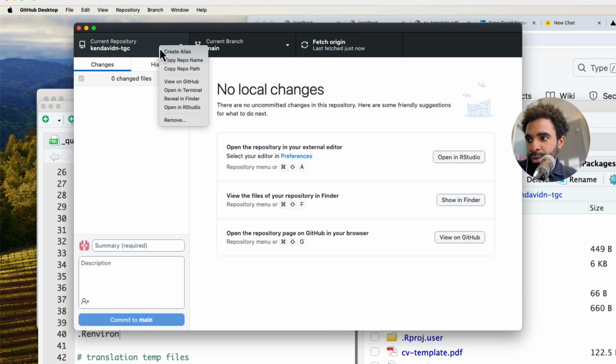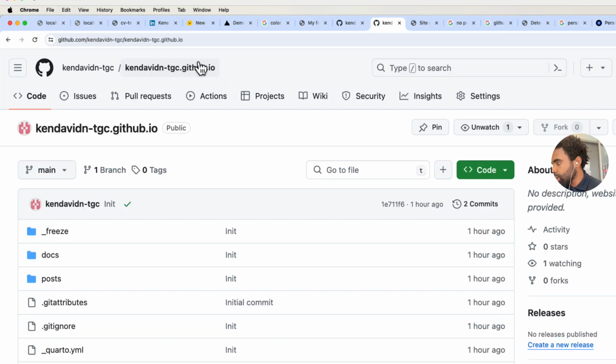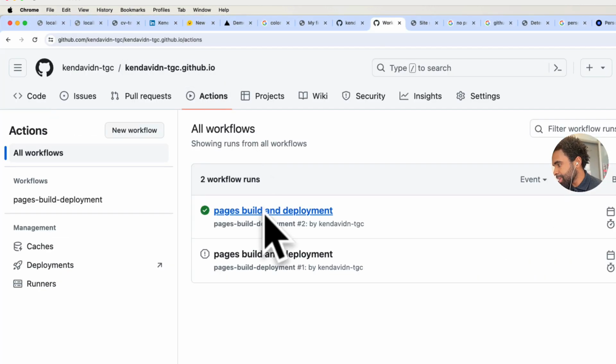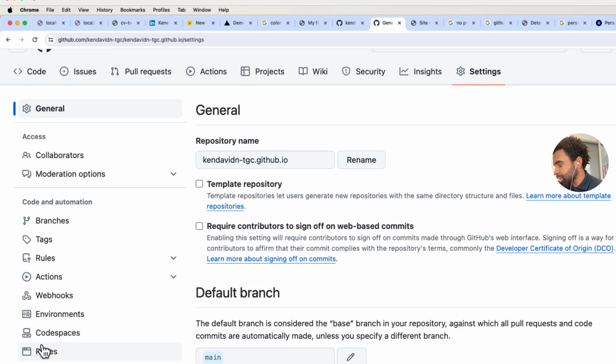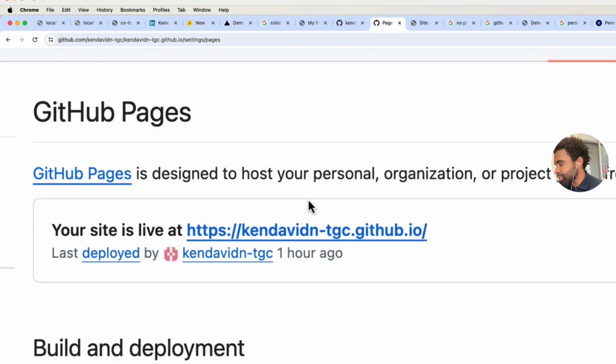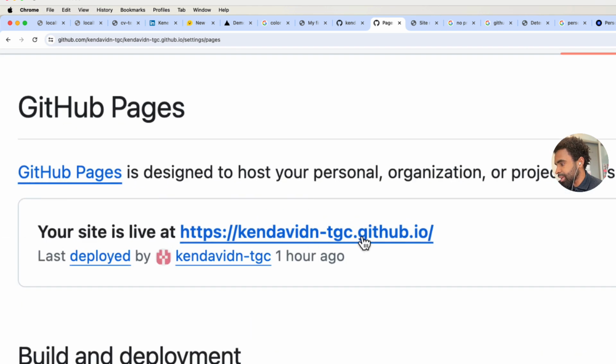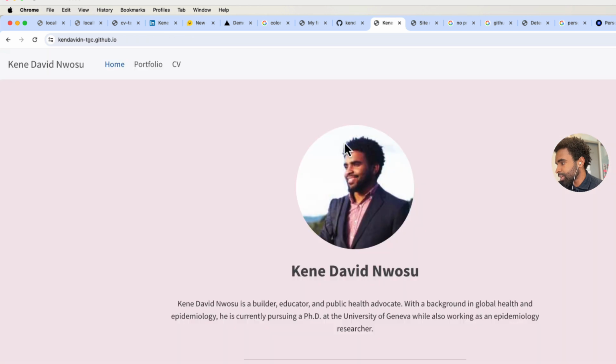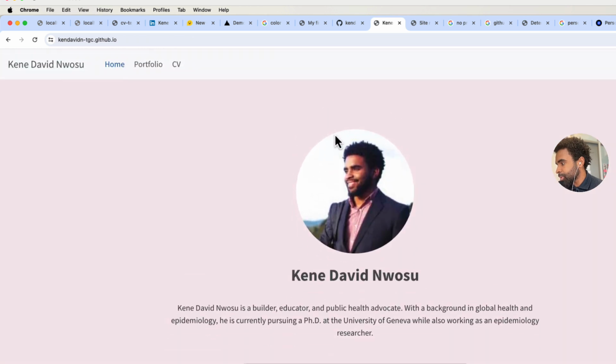And now if we go view this on github.com, we can now see either by going to actions here that the build has been successful, or we can go to settings and pages. And from there, you should see also that the build is successful. And it now says your site is live at kendavid_ntgc.github.io. Okay, and so if I click on this, it takes me now to my new personal website.